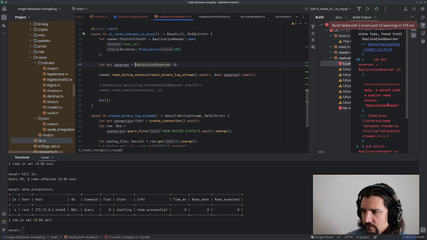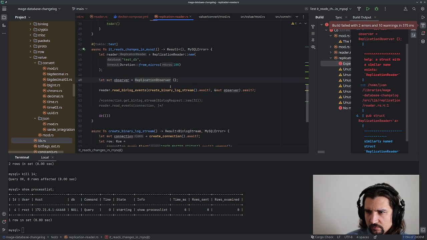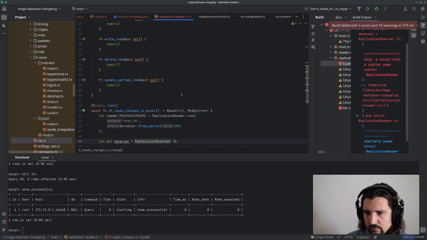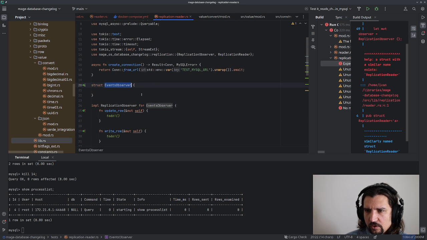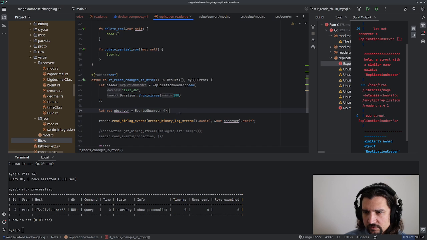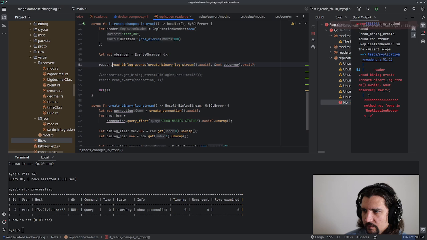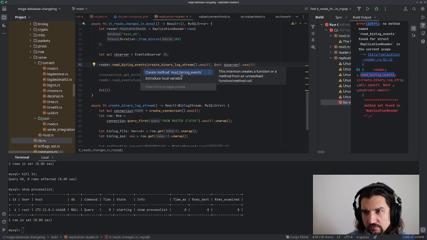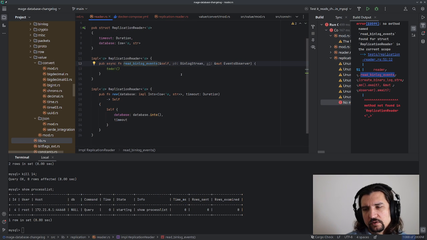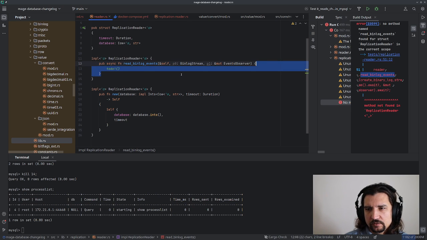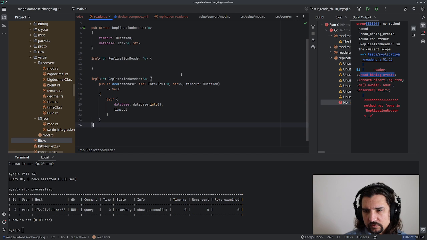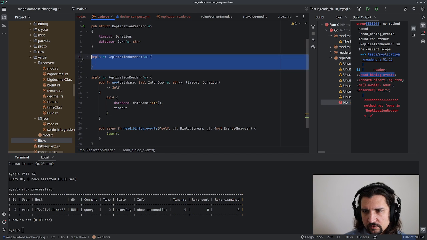Help: struct with a similar name exists, replication reader. Okay, oh, it should be events observer. Oh, nice. So events observer, let's see. The method doesn't exist here because I didn't create it yet. So let's create a method to read bin log events, right? And I think we can move it into the main implementation here.